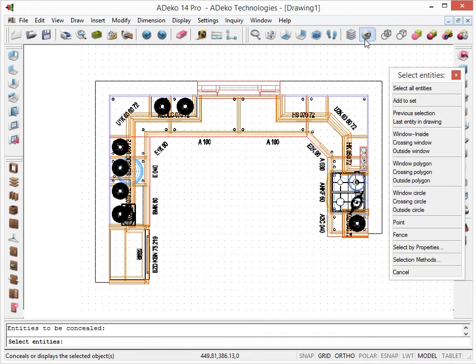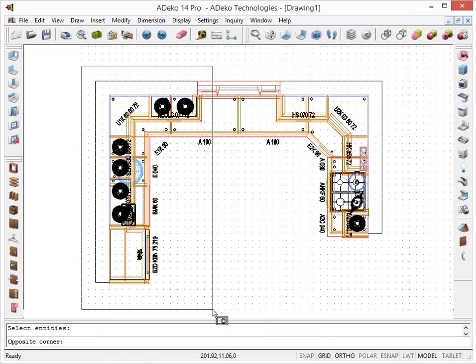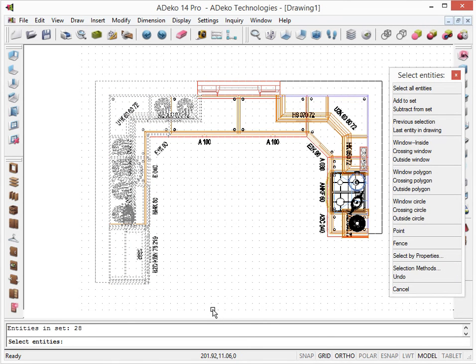Now we need to choose the items we want to hide. Let's choose them by drawing a rectangle from left to right. If we draw this rectangle from right to left, our selection would also include the items that are partially in that rectangle. Let's press Enter.